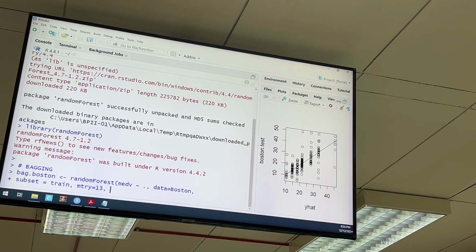mtry is what makes bagging different from random forest. Because mtry says that for each time we develop the tree, we have to consider all the 13 predictors. Whether we choose them or not doesn't matter, but we consider all of them. So this is bagging. Importance is equal to true.